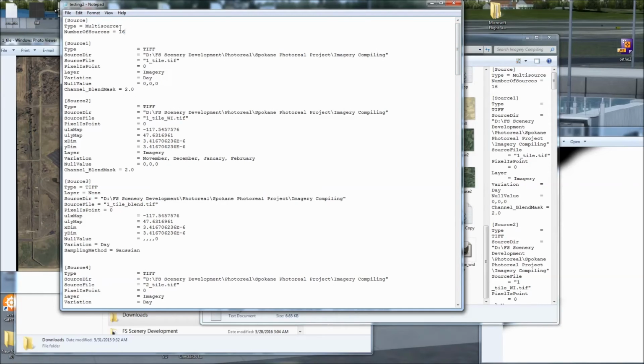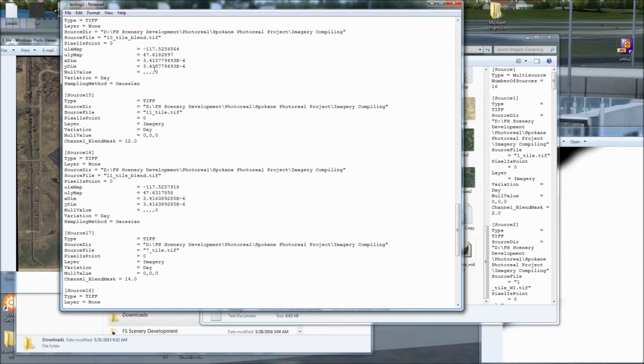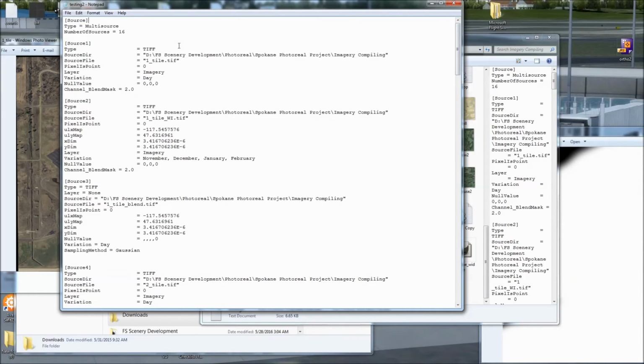So what we have here is a multi-source file. If we want to compile more than one image into a single BGL, we have to have this source header, and then set the type as multi-source, and then the number of sources that we have. So it's kind of like when you add paints into your aircraft CFG. It's kind of the same thing. And you just number them like this. So source 1 is a TIFF file.